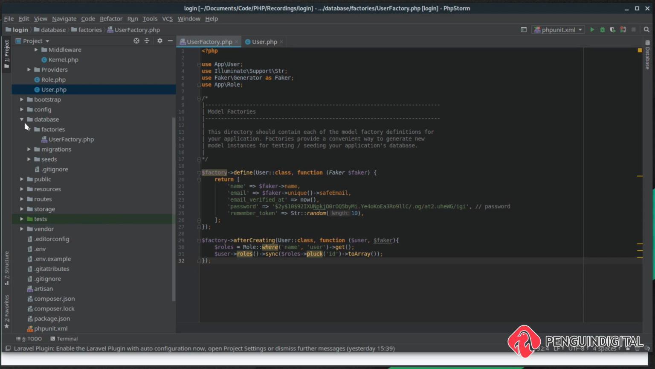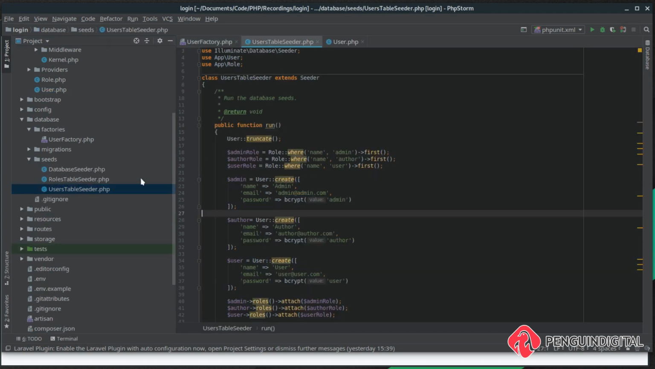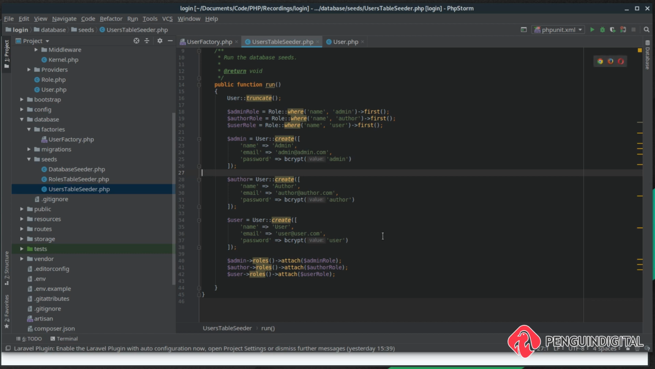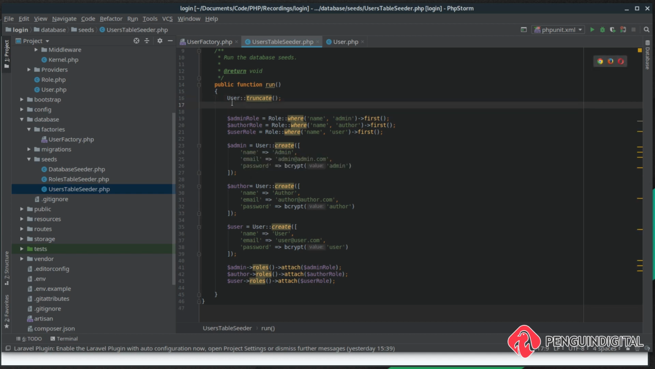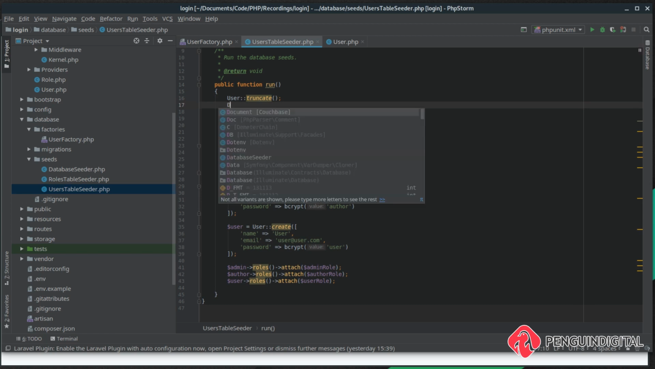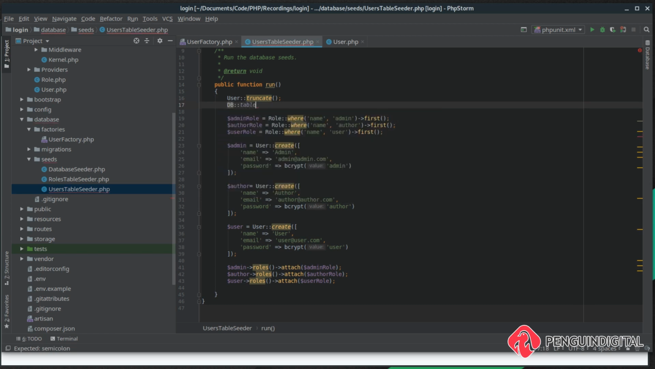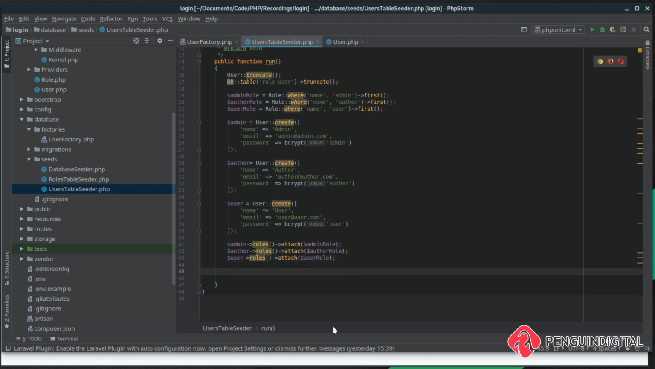So if we come over to our database folder, seeds, users table, we can call our factory from within the seed. The first thing we want to do though is truncate the role underscore user table. Otherwise, every time this seeder runs, these 3 users are going to have their roles duplicated. So after we've truncated the user table, let's call DB table, and we want to call the role underscore user table, and we want to call the truncate method on that table.